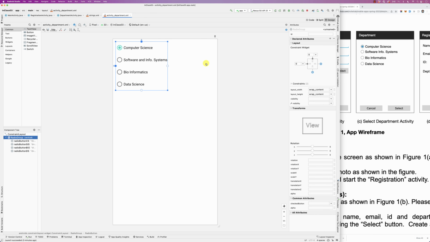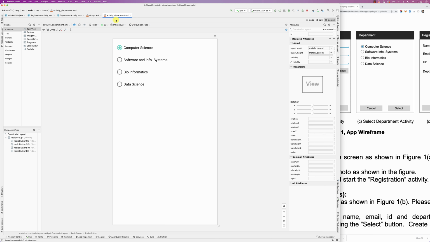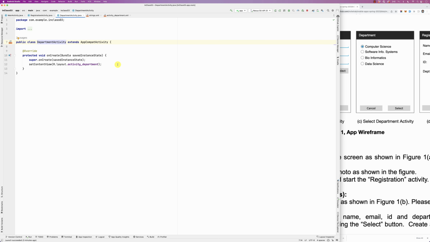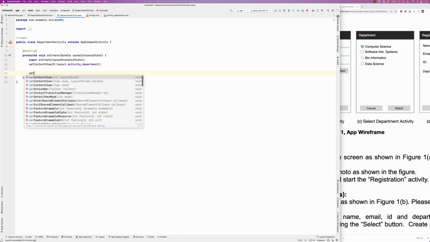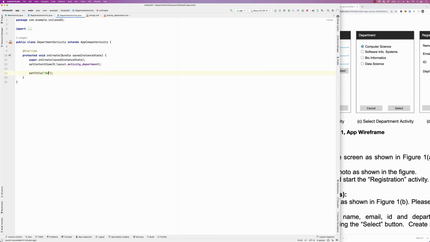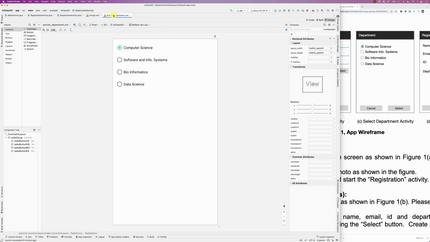Let's see the radio group. Does it have an ID? Radio group, because I need to get the radio group, so in order to get which one was checked, right? So I have the department activity. Right now, we can set up the title. Set title to department. All right. And I need the radio group, of course. Okay, so it has the radio group, and then it has 2 buttons. So let's go back here.